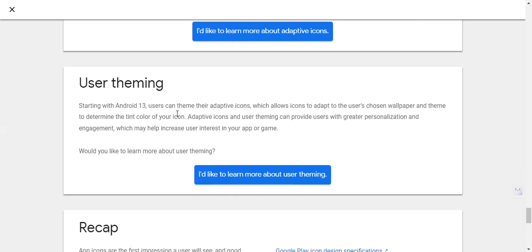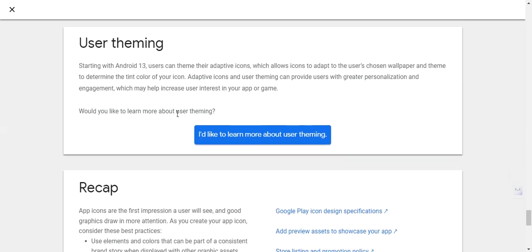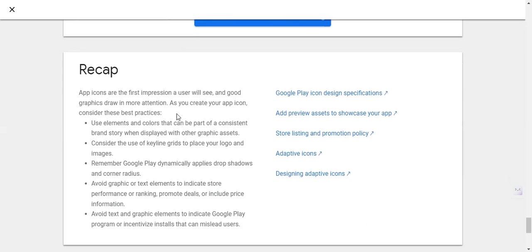You have to use theming based on the user's Android devices. This is the first impression that users will see, and good graphics draw more attention. As you create an app icon, consider these best practices. Use elements and colors that can be part of a consistent brand story, which will be displayed with the graphic assets. What does that mean? Use elements and colors that are part of a brand story, displayed with the graphic assets.